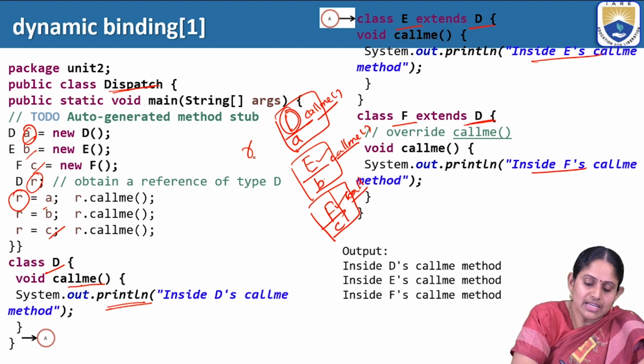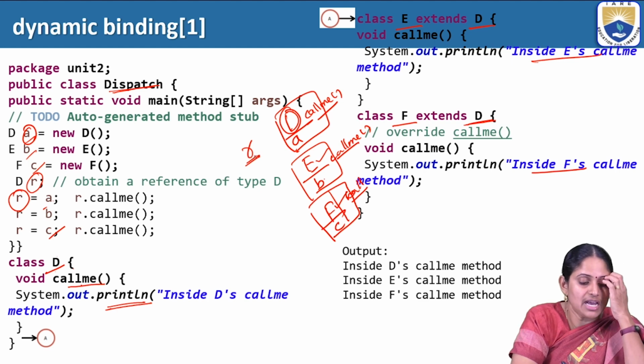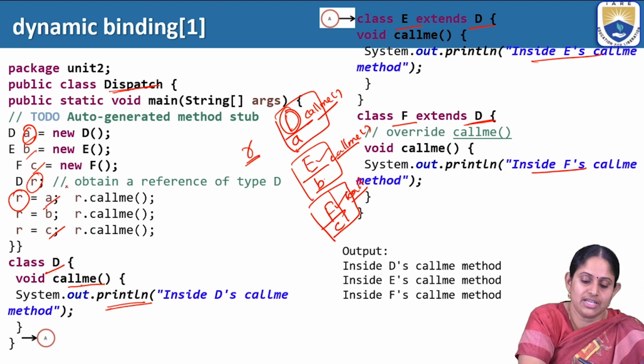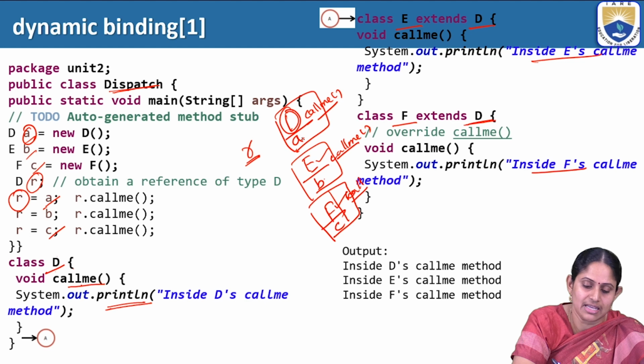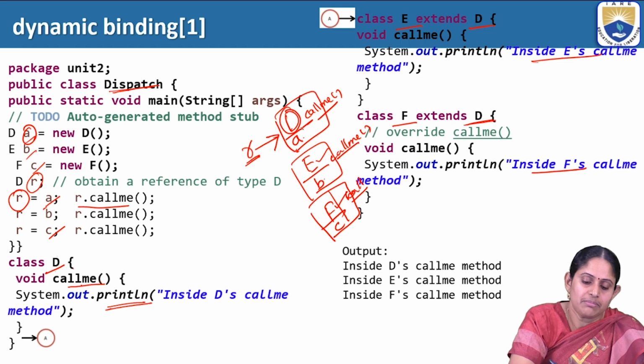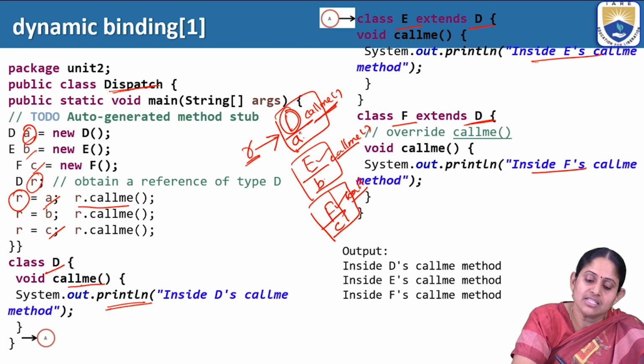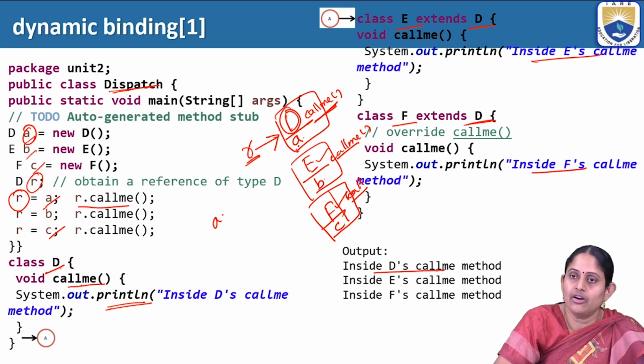So we have a reference R, and this reference R is made to point to A initially. A is the parent class object, so R is pointing to that. You are calling R dot call me, which means call me is invoked on R. Basically R is pointing to the object A, so it will be calling the call me of the D class. So we get the call me of D class.